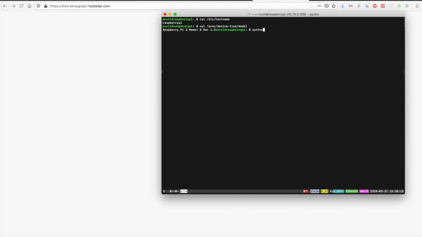So if I open a Python shell, for instance, if I want to read the hostname from Python, that would be as simple as using with open /etc/hostname as f, print f.readline.